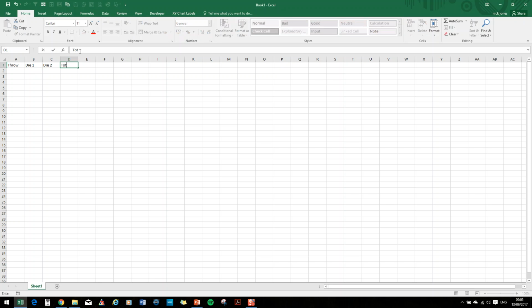and a total. So the first throw, we're going to use the rand between function again, so equals rand between, and each die is going to come up with a random number between 1 and 6. So the second one, and then we want to total those up.